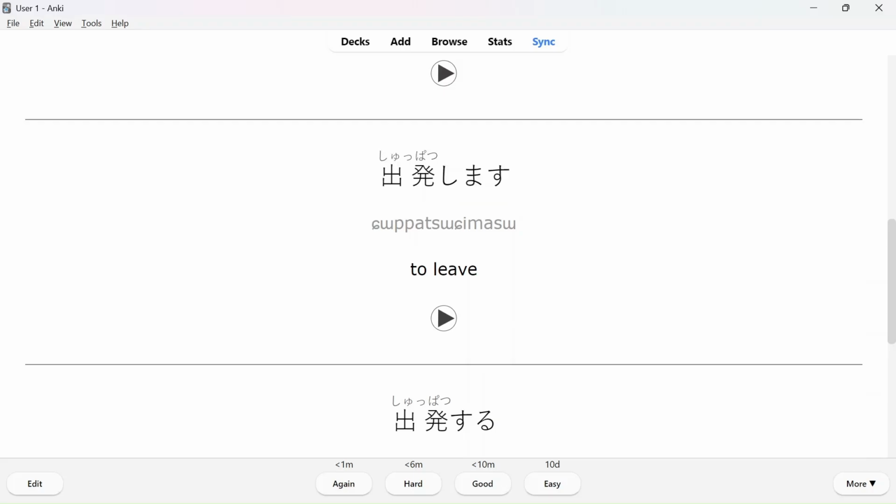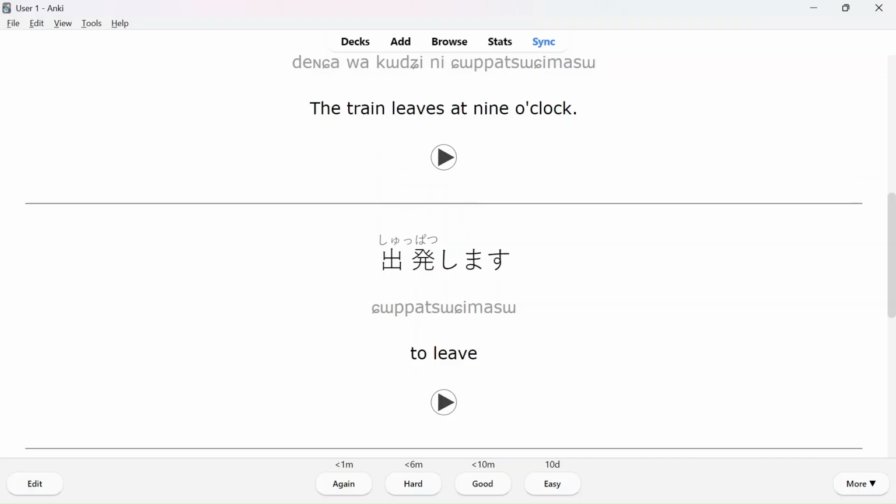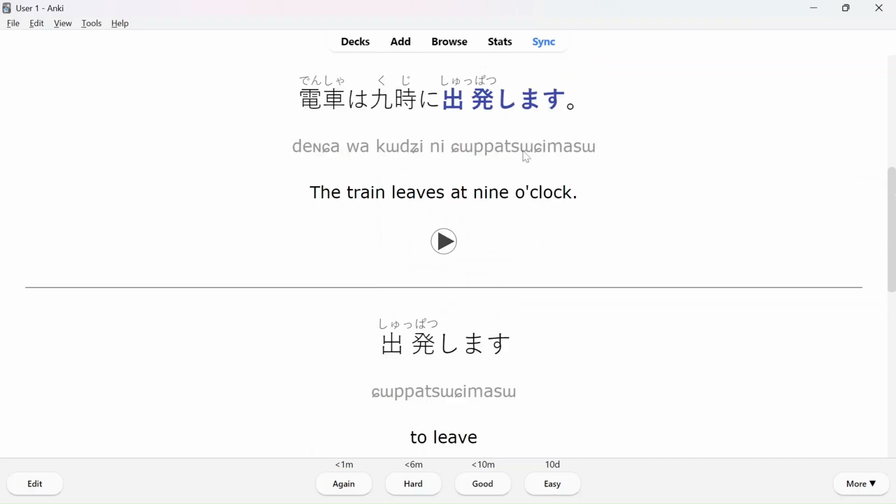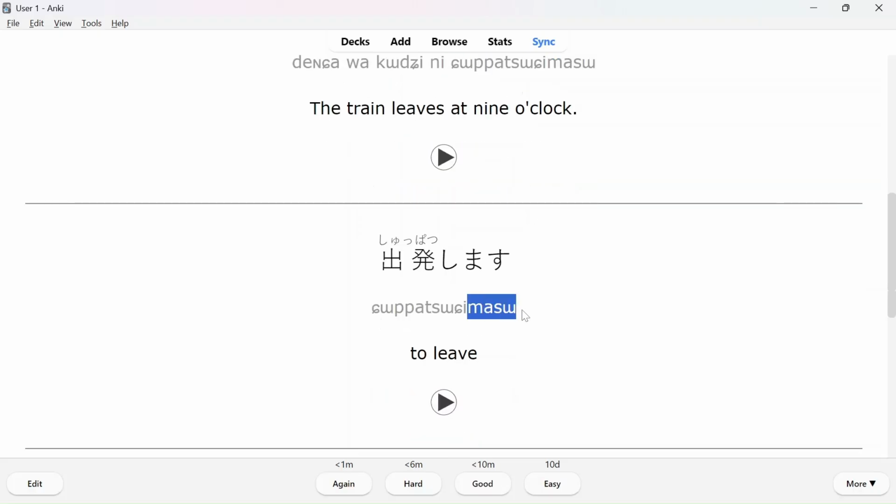And you can tell that over here, it ends with masu. Let's listen to it. 出発します。 And the polite form is what is used in the answer sentence as well. And you can see the masu over here. And let's have a listen. 電車は9時に出発します。 Great. So a small little tip, masu over here, and the polite form is what is used in sentences to show the polite form.